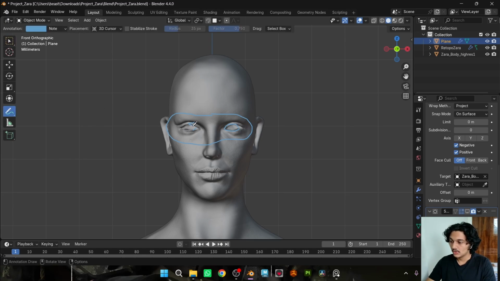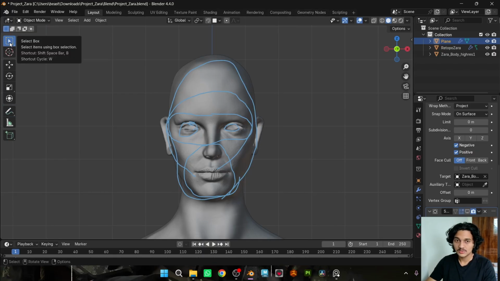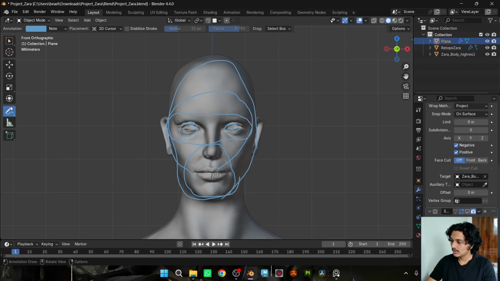Yeah, these two loops around the eyes. Then one loop goes through the nose, under the lips, around the chin area, and then one goes through the head like this. These are some of the major loops, and one also goes like this. Pardon my drawing skills, but these are the major loops that are essential during the retopology process, and we'll be following that. So let's erase this.